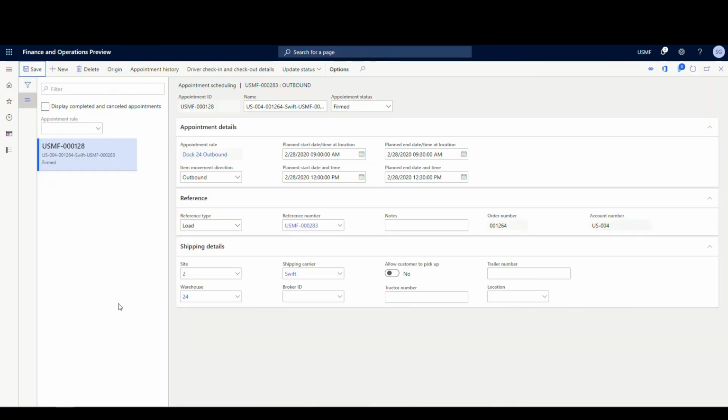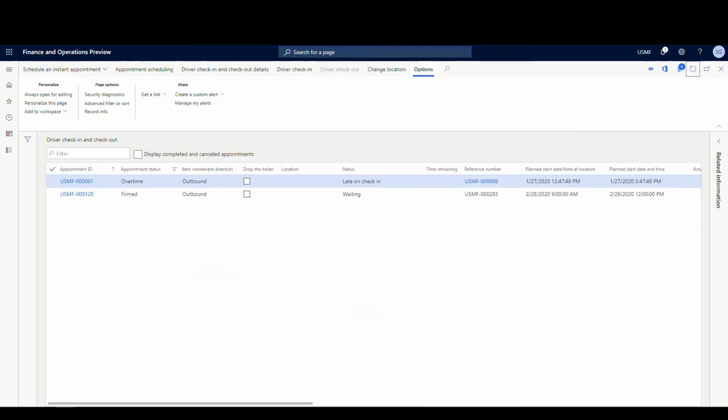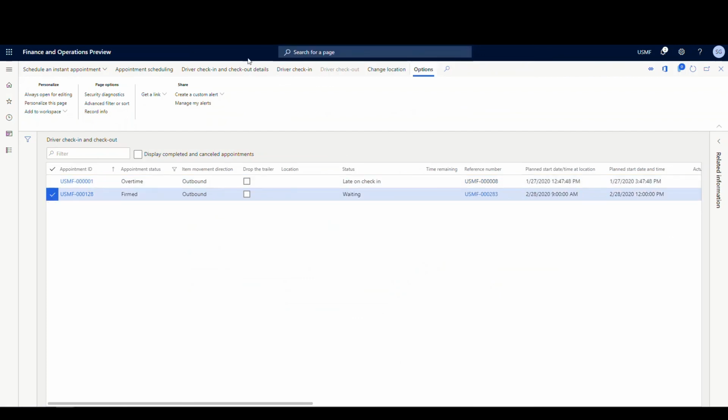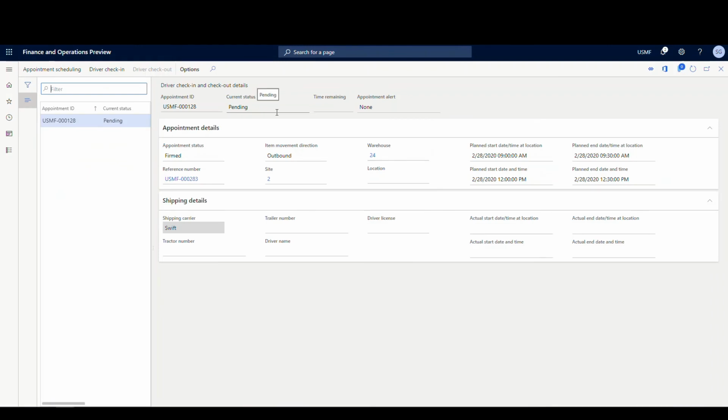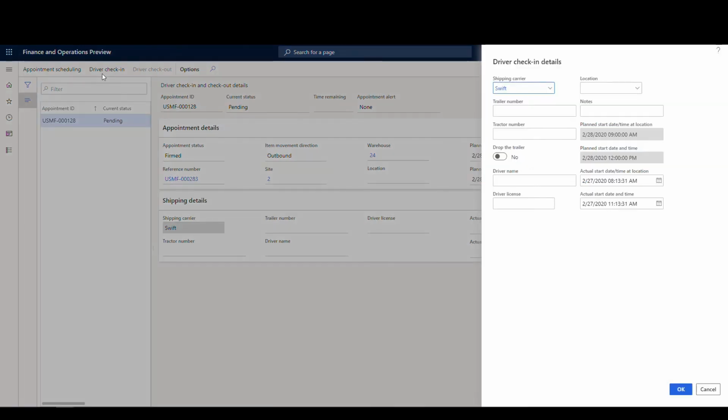Okay. So now from this point, I can do a driver check-in and check-out from here. I can also do a driver check-in and check-out from this screen as well. So I can go ahead and click on here, come into the driver check-in, check-out details, and this is going to be a check-in. So I'll go ahead and do a driver check-in. That's the only one that's available to me.